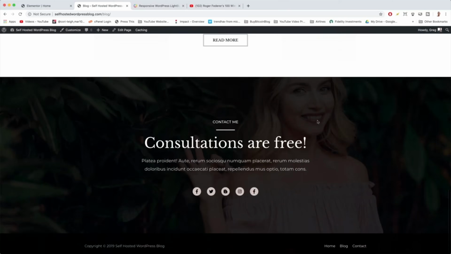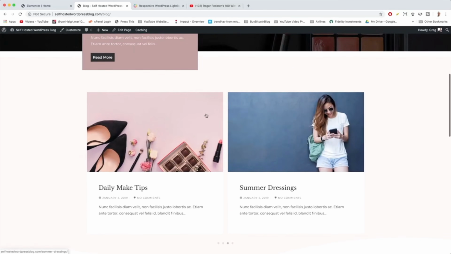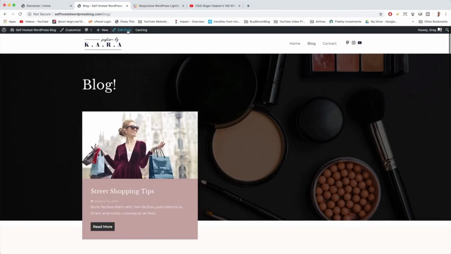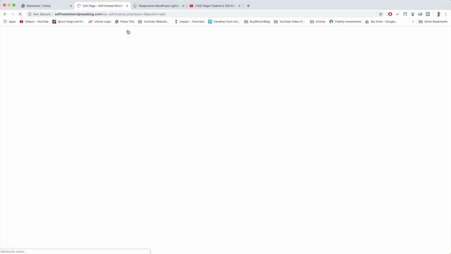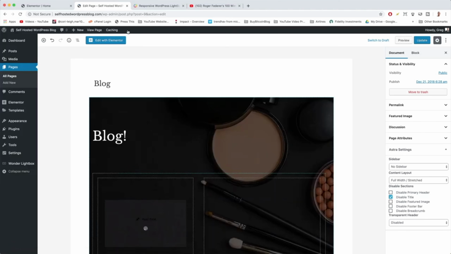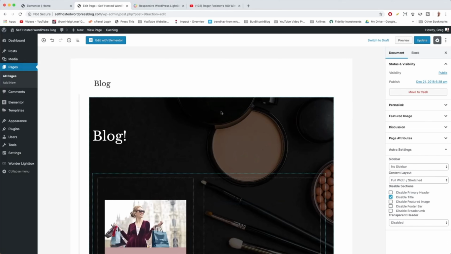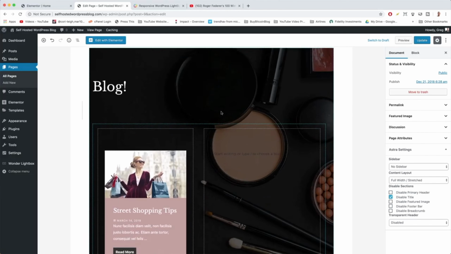Okay, cool. So how do we change up the content that's on our blog? How do we make these posts look different? Well, let's click edit page at the top and let's see what's going on. So once you click edit page, you're gonna realize that this is not Elementor. This is actually, what is this?